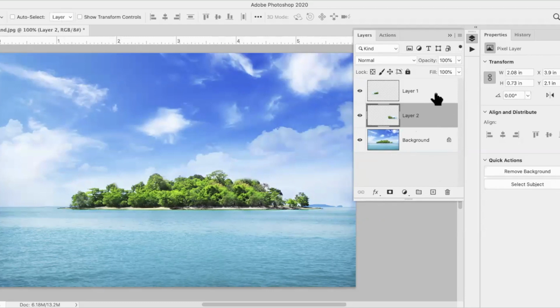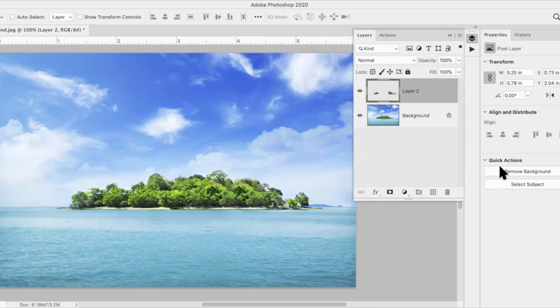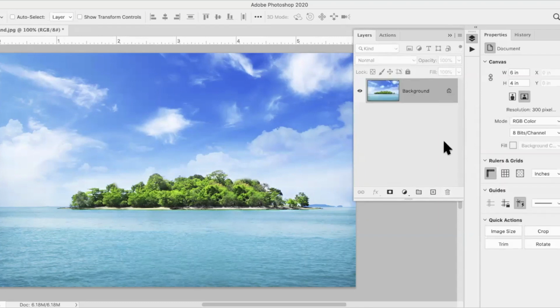Now, I don't need these on separate layers anymore. Sometimes you need separate layers so you have editability going forward. I don't need these to be editable later. I needed a bigger island, so I'm going to merge down. Control or Command E will merge the top layer down to the next one. I'm going to do that again so that now I just have one longer island.